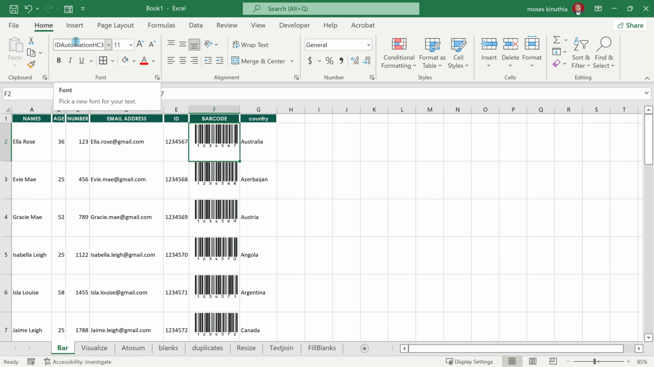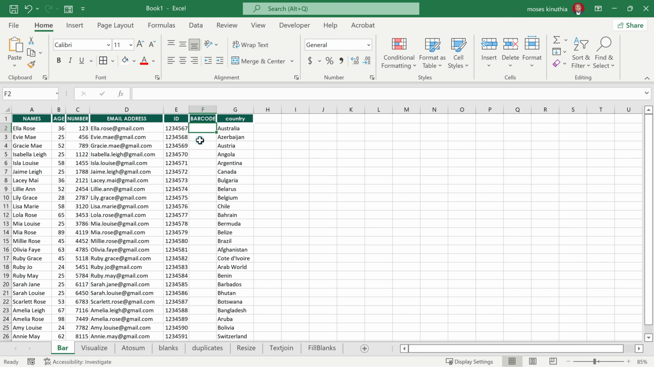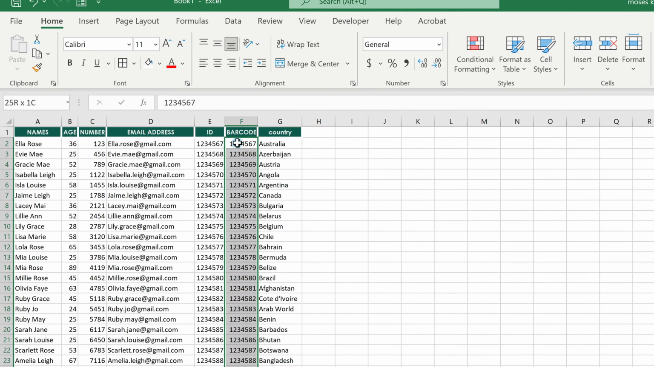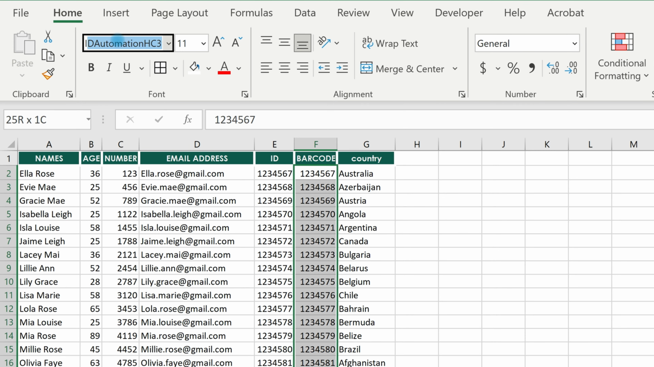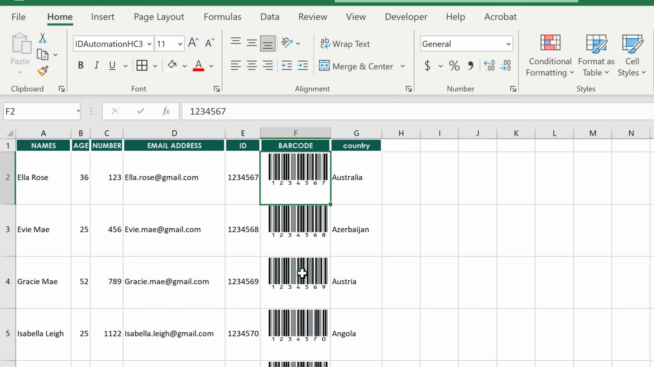Suppose you want to generate barcodes for these IDs. This is how you go about it. Transfer the IDs by copy pasting. Highlight the IDs that you want to generate barcodes for. Then go to fonts, look for this font, then hit enter, and you'll have your barcodes.